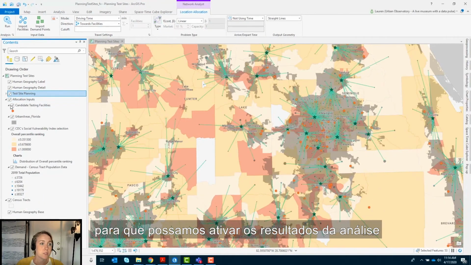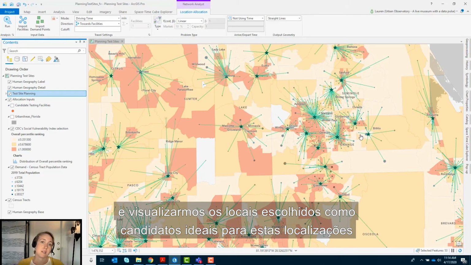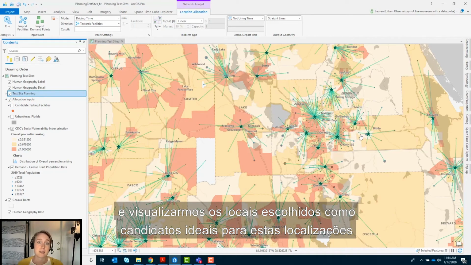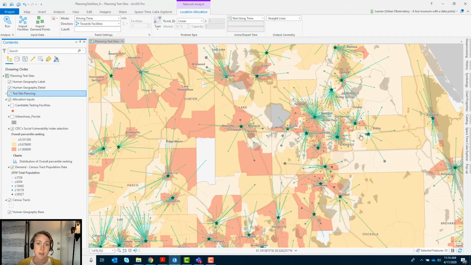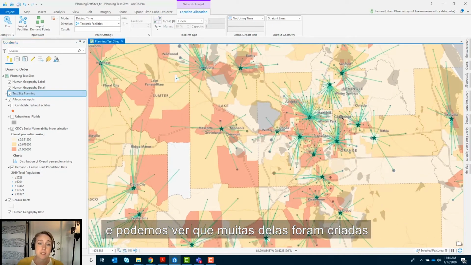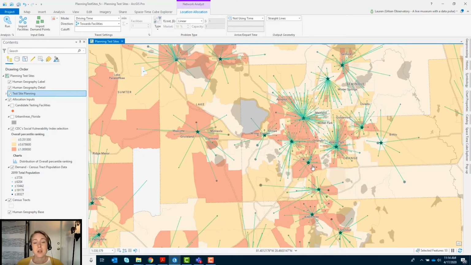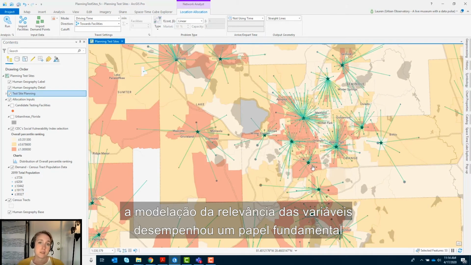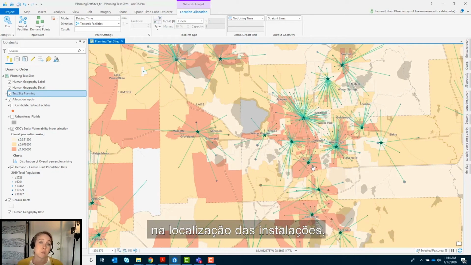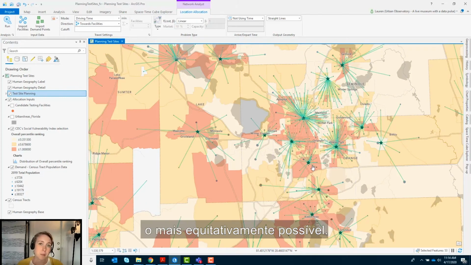So we can turn on the results of that analysis, and we see the locations that were chosen, those test facilities that were chosen as ideal candidates for putting these test sites. This is where we want to start rolling out, setting up those facilities. And we can see that many of them were actually set up in some of those more vulnerable communities. So we can see that our modeling of the importance of those variables really played a key role in where those facilities were sited. And so we can be sure that we're serving those communities as equitably as possible.